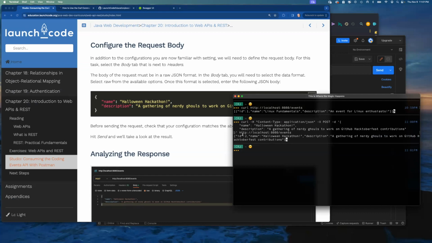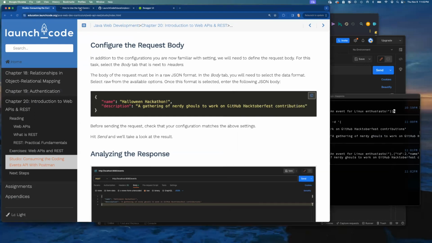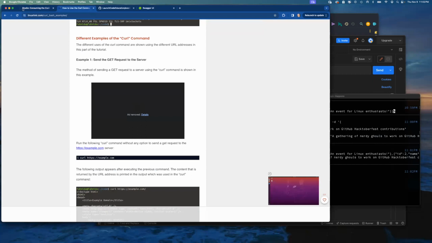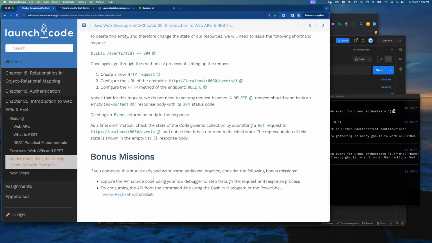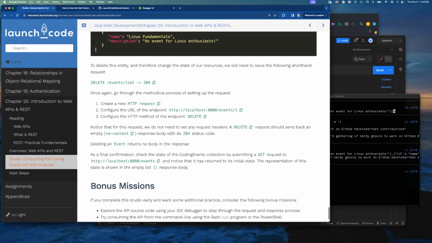So this works the same way that it does with Postman. You're just doing it in the command line. So now if I do my original curl, where I just go to see the events, now I have two events. My array has two different objects in here. So that's how you can use curl to do some of these things without even using Postman. So definitely play around with all of this.